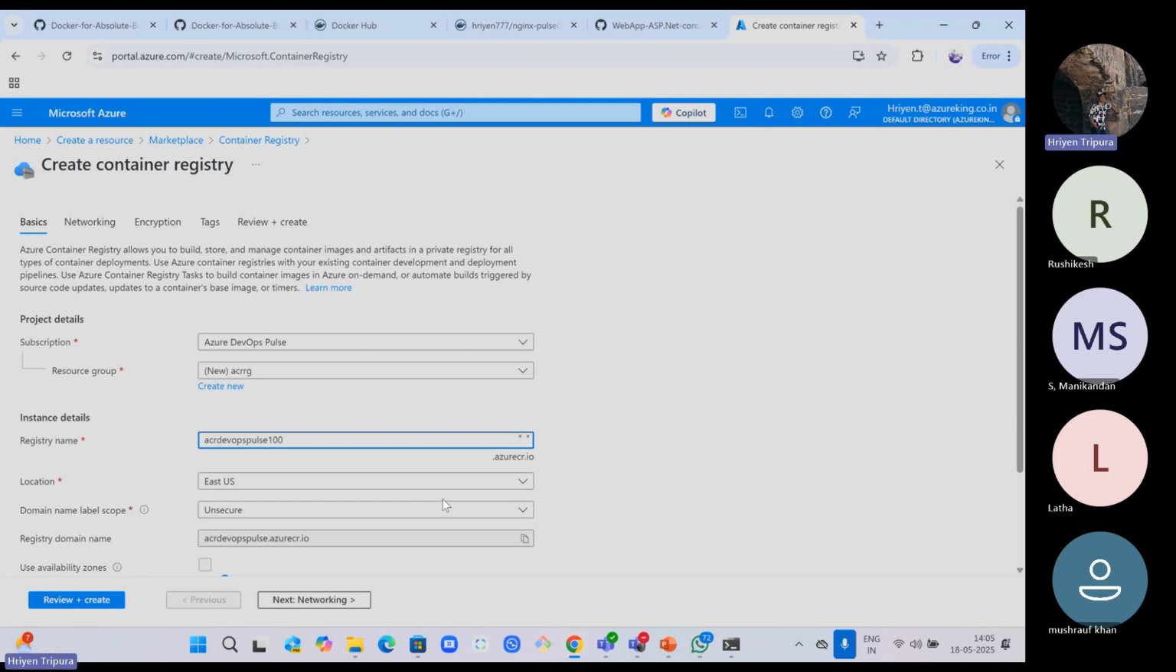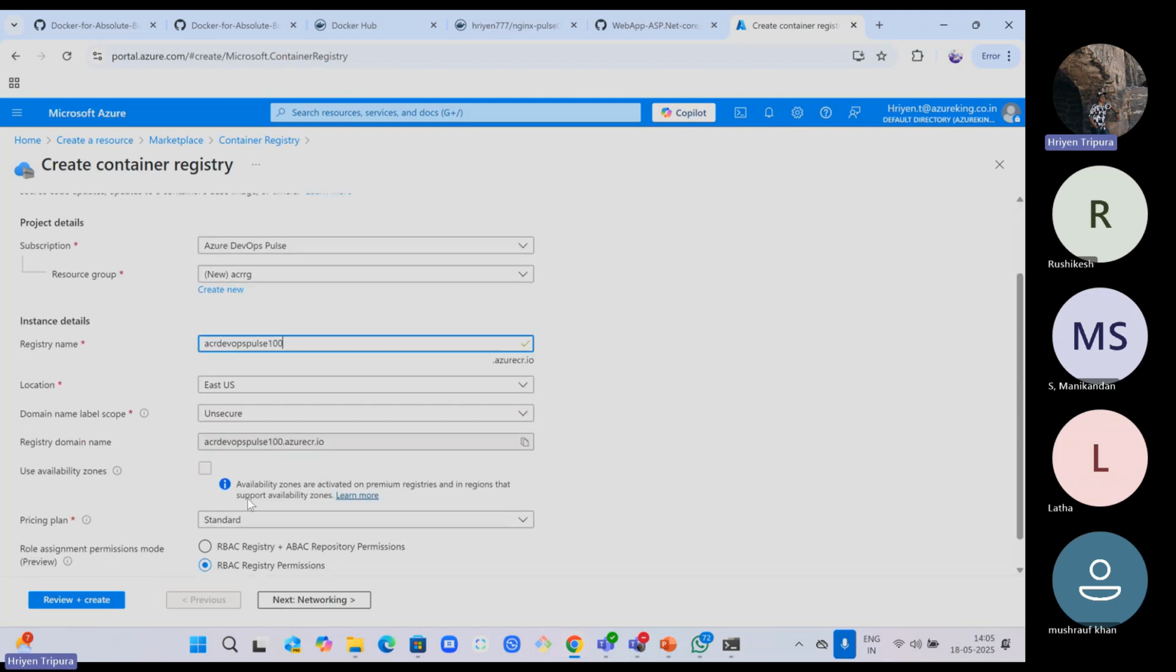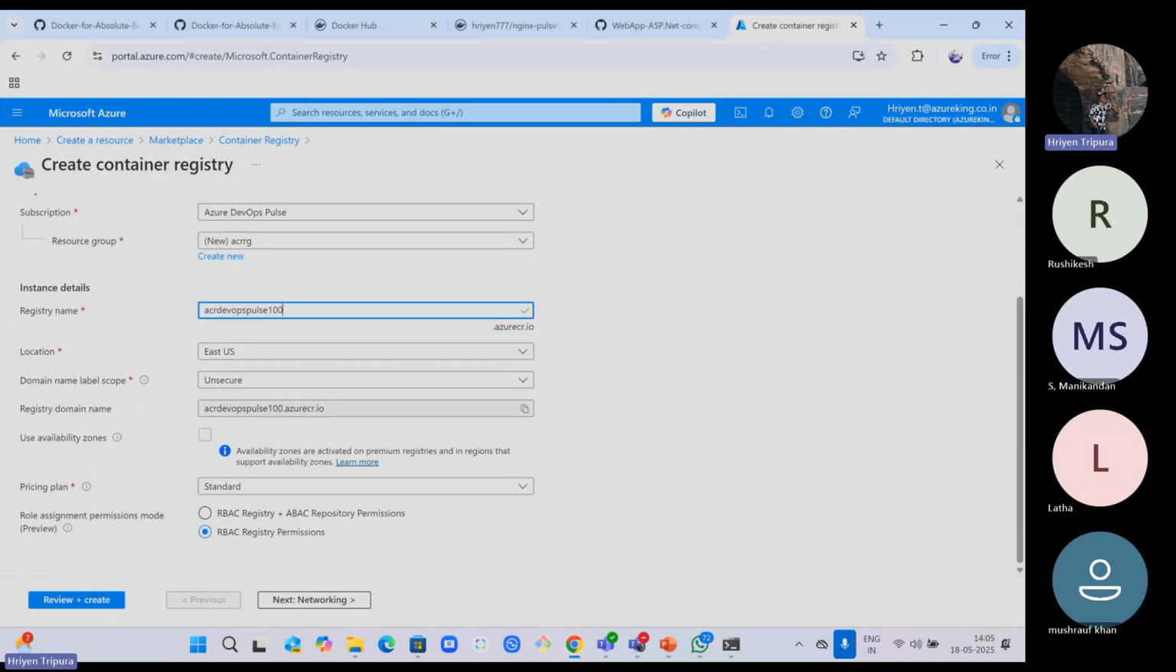Okay, this is the name again. In our case, let's not think much about security or other things, because our work for now is to understand. So I will go with everything. I'll go with the permission as RBAC. For the plan, I will go with the basic or standard, which is okay. I can go with basic for now. I don't need the advanced one.